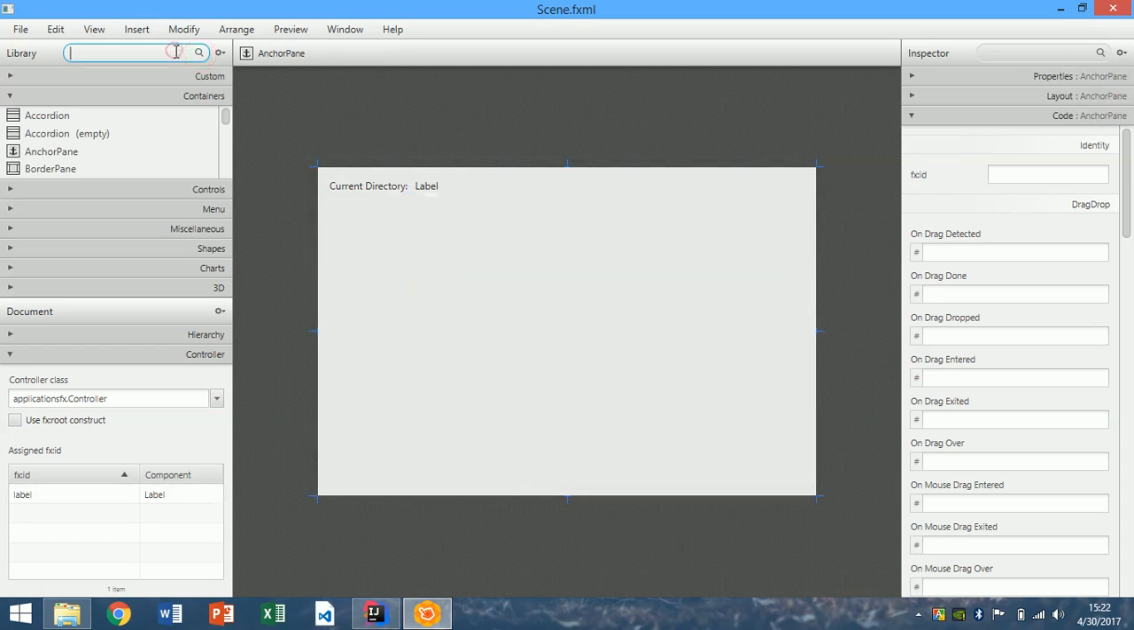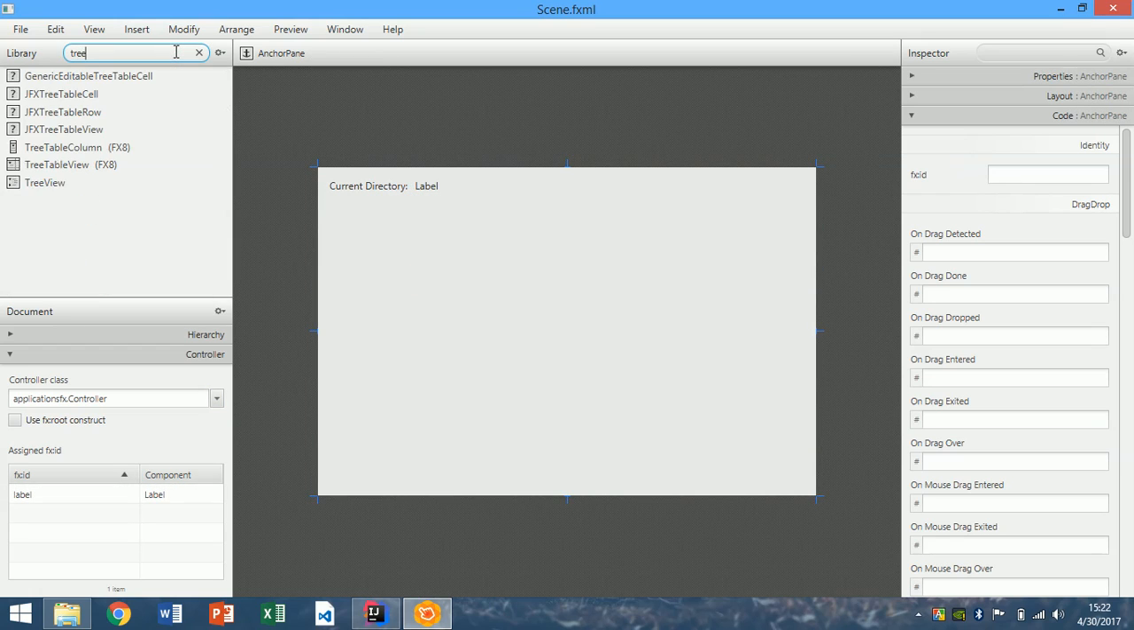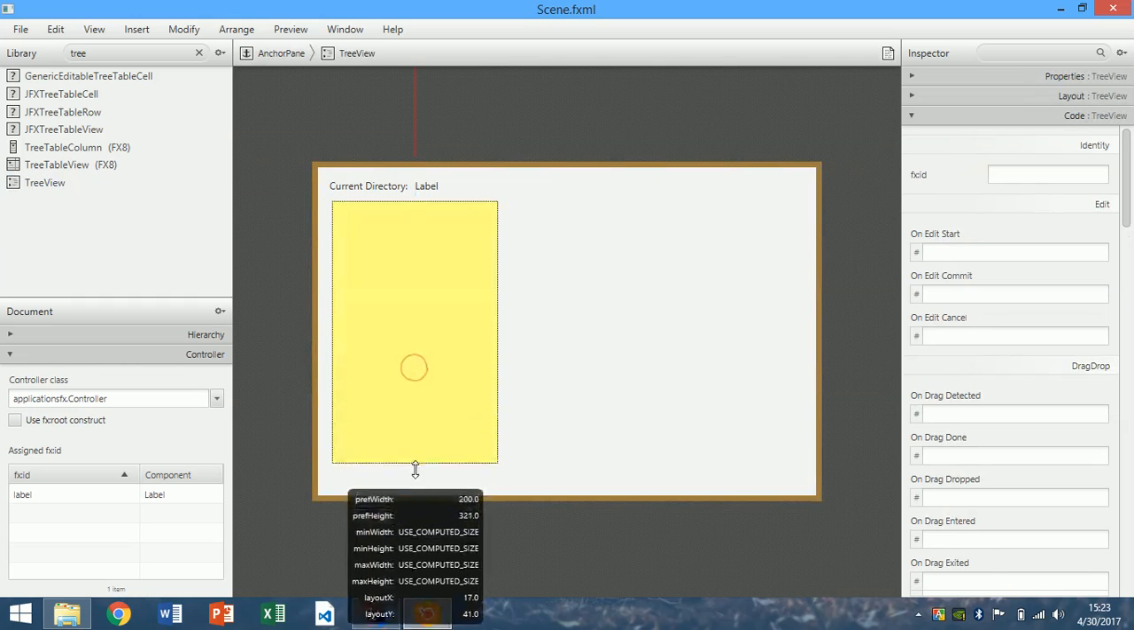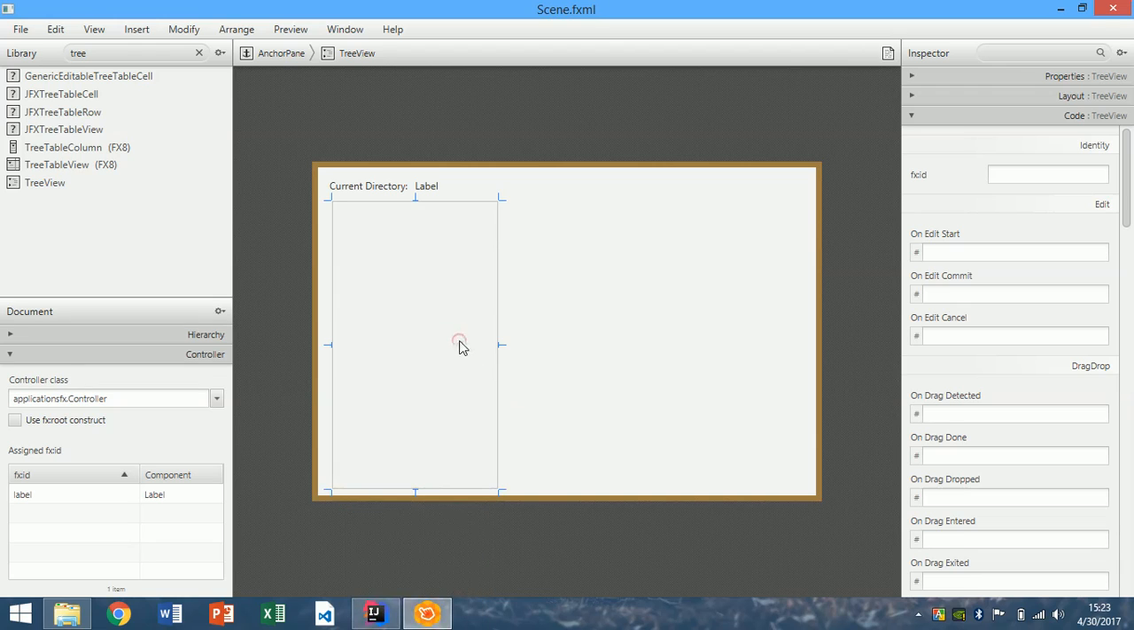What you now need is a tree view. Drag and drop it over here, give it a nice position. And then what you need is a button. And give it an fx ID, say tree view.